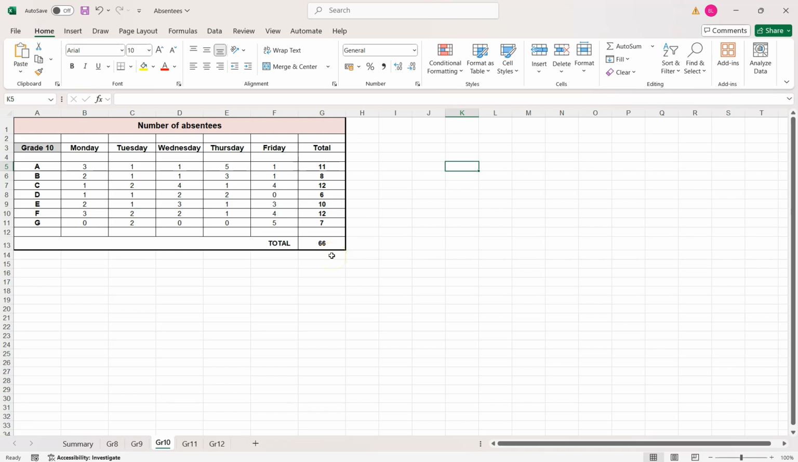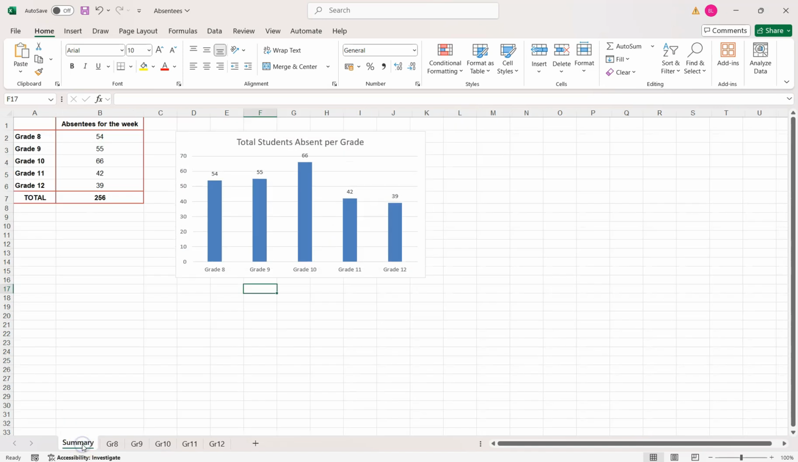Now, because our values in the summary were linked to that particular cell, if I go to the summary worksheet, you'll notice that that number has been updated over here because we are referring to the cell and not just to a static number. And because our chart is based on this data, you can even see here that the grade 10 data point has been updated to a 66. And so that's why it's important to always refer to cells that contain the information so that when they get updated, everything else will be updated as well. And that is the end of our activity.